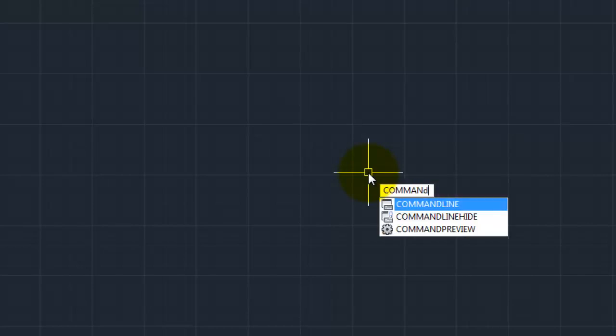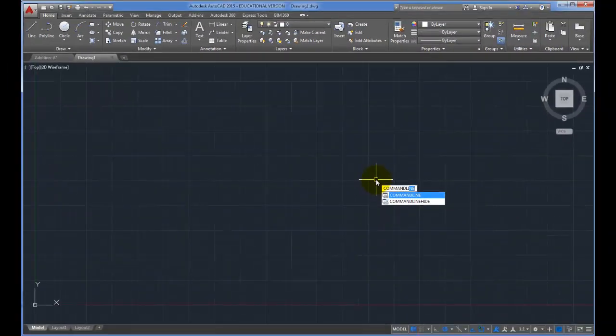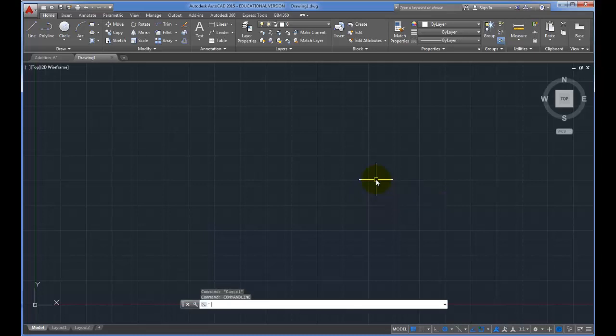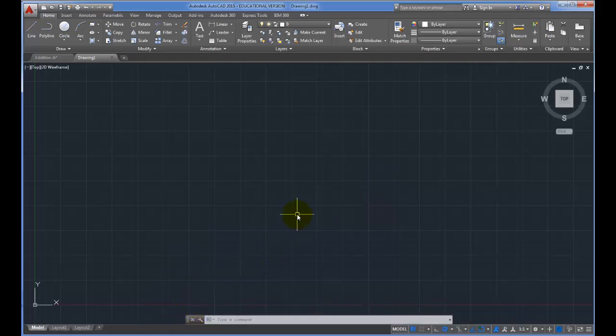Now granted, as you're typing, you can't actually see it. But if you trust that you've got command line, or if you've got dynamic turned on, as I do right now, when I type in command line, I can see the autocomplete there, but when I press enter, my command line is back. So let me drag this back down here and keep it on the bottom.